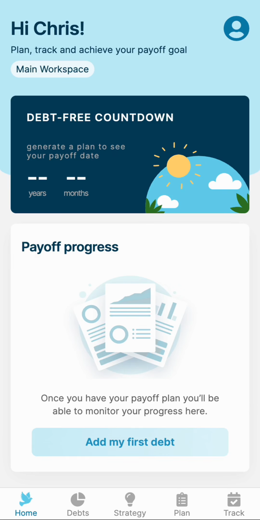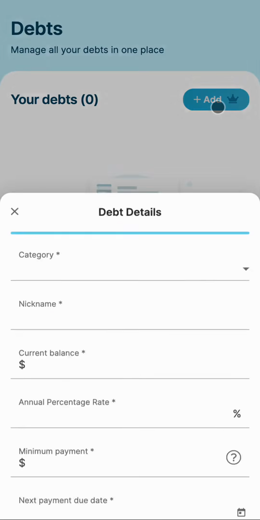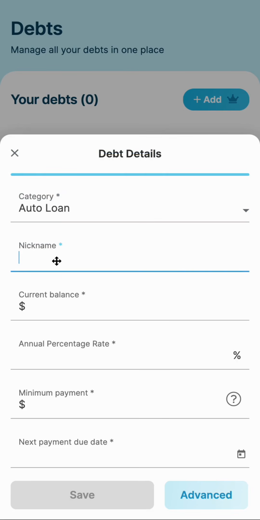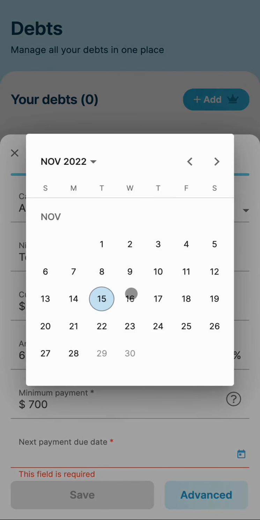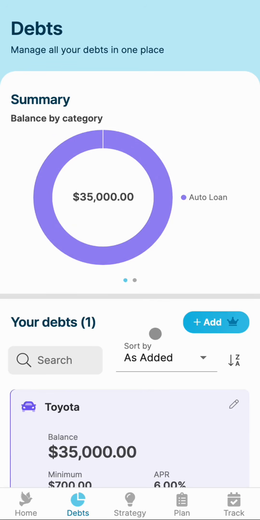To start, I'm going to add my first loan on the debts page. The loan information can be found on your credit card billing statement or whatever loan statement you're using. So I'm going to add my first debt. It's an auto loan for my Toyota. The current balance is $35,000, so that's how much money it would take to pay the whole thing off. It's a 6% APR interest rate, and the minimum payment is $700, and the next payment due date is on the 15th. Click Save. And now I have my first debt added.